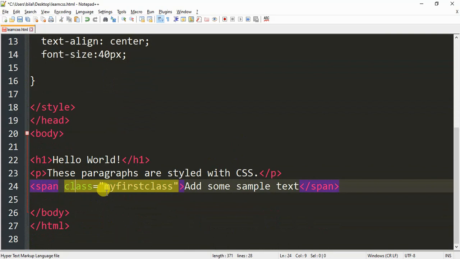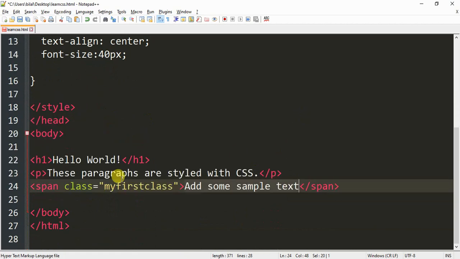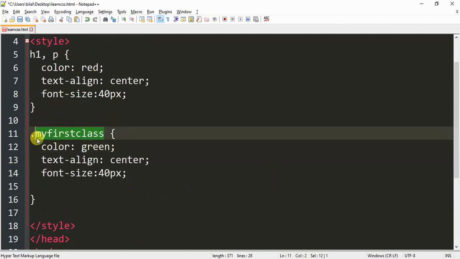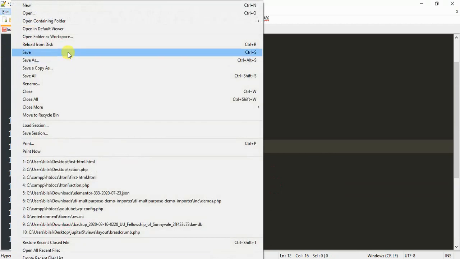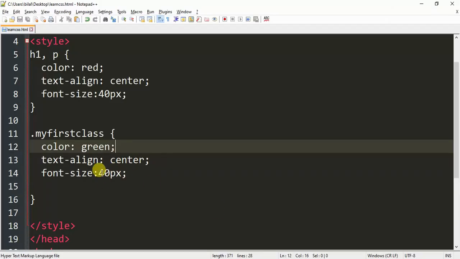In this code, I'm applying this class to the span here, and this text should have the same color as mentioned here, and the text align property, and the font size should be 40 pixels because I added this class in here. So that's the second selector which we have, which we call class. Now let's save the document and see the preview. Here we go. As you can see, it's green color and the font size is, as mentioned here, 40 pixels.